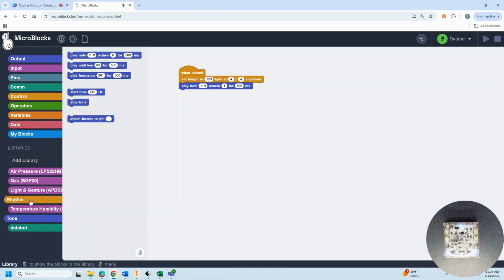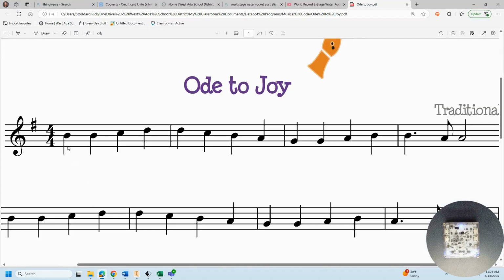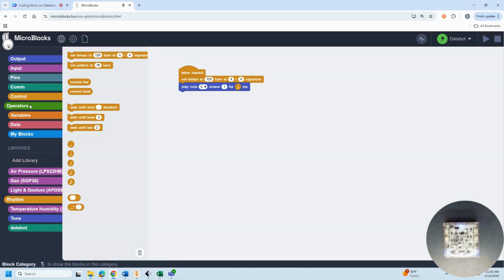And I'm going to go to rhythm and put in my quarter note for the length of that note. And then just for fun, I'm going to check that out and see if it actually works okay. And here we go. Good. Sounds right. Now, if I look at my music, it's got 2 of those in a row. So you could use a repeat, but for 2, I don't think it totally makes sense. So I'm going to use a cool function.